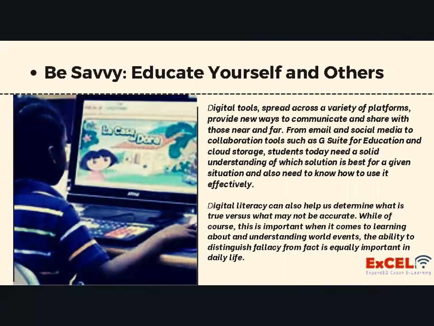Be savvy, educate yourself and others. So digital tools spread across a variety of platforms, provide you ways to communicate and share with those near and far. From email and social media to collaboration tools such as G Suite for education and cloud storage, students today need a solid understanding of which solution is best for a given situation, and also need to know how to use it effectively. Now, you need to also learn how to educate, store some files, especially in school, or learn how to use the email properly.